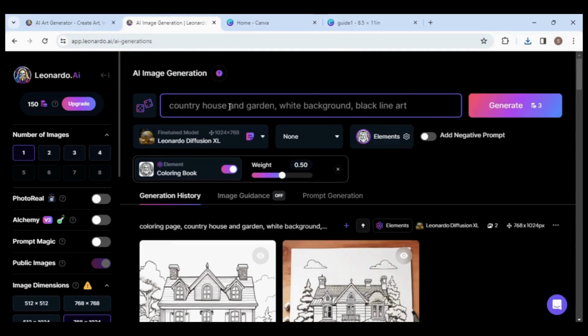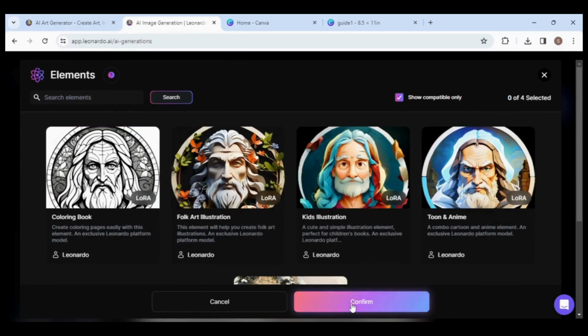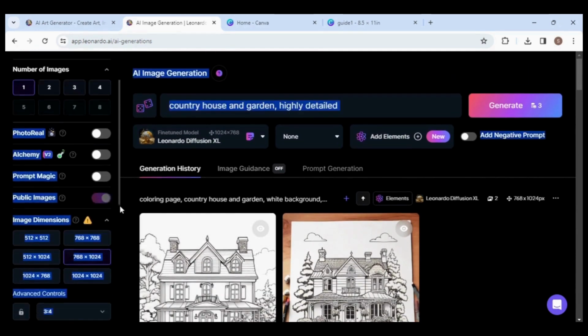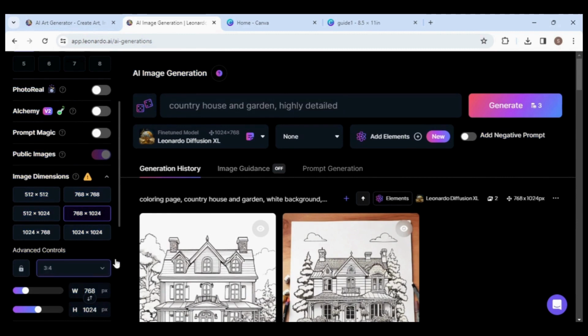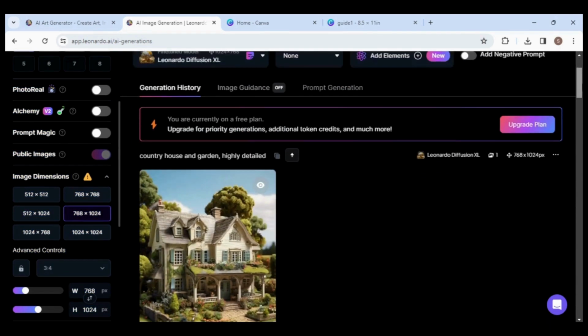Just modify the prompt, delete all of the information for coloring pages, add highly detailed. Go to Elements and remove the coloring page element. I'm going to generate only one image and make sure the aspect ratio is 3:4. This generation costs 3 tokens. This is good for the front cover.